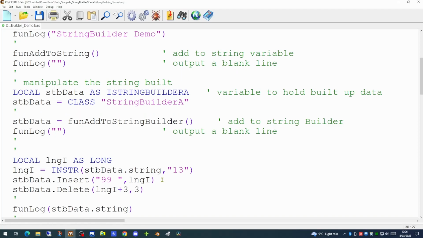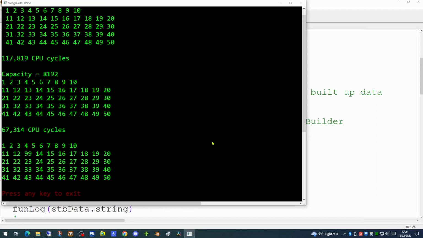We populated the long I variable with the position where 13 was originally at. We've inserted 3 characters before that, so if we add 3 to the value within the I variable and mark it for 3 characters, we're going to remove from that position for 3 characters. If we run this now, we will see that the number 13 is no longer in our string. It has been replaced by the number 99.